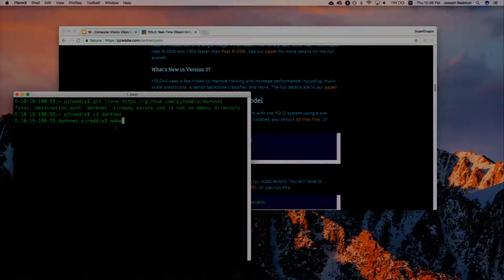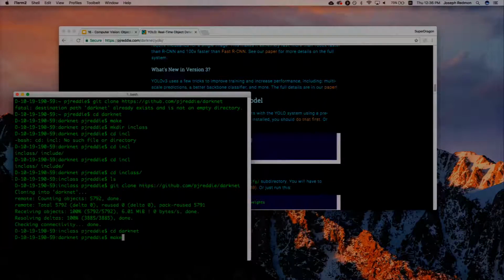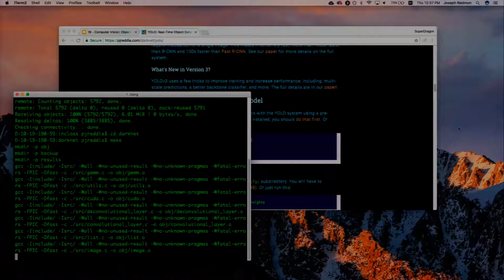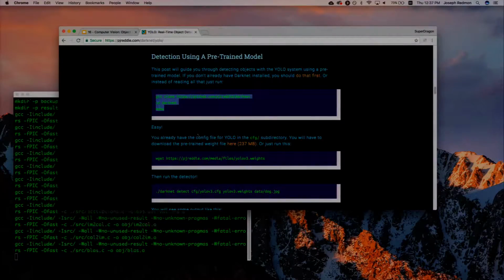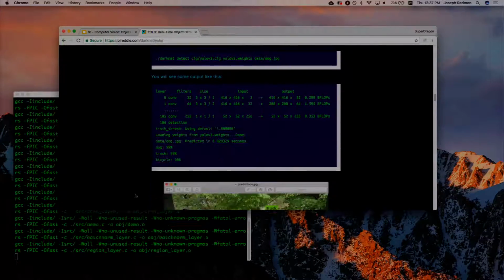So I want to make a new directory so you guys know I'm not cheating. We're going to clone the directory from GitHub, change directory into it, and make the project. And then we have to get some weights, so we'll just run a pre-trained network.